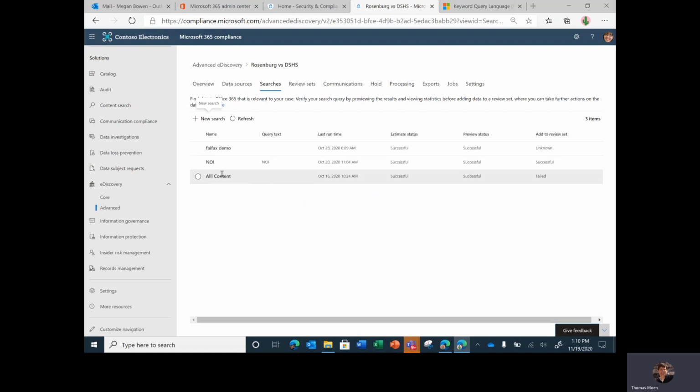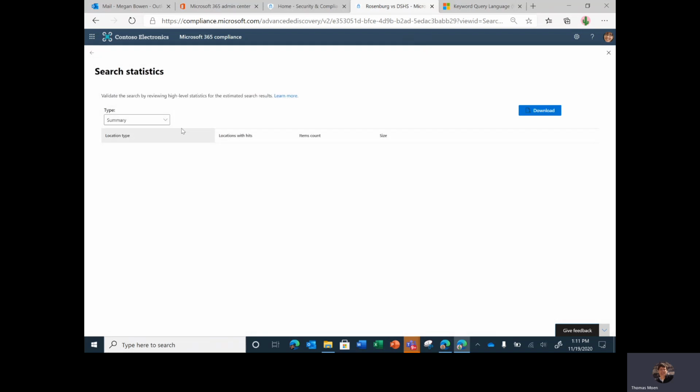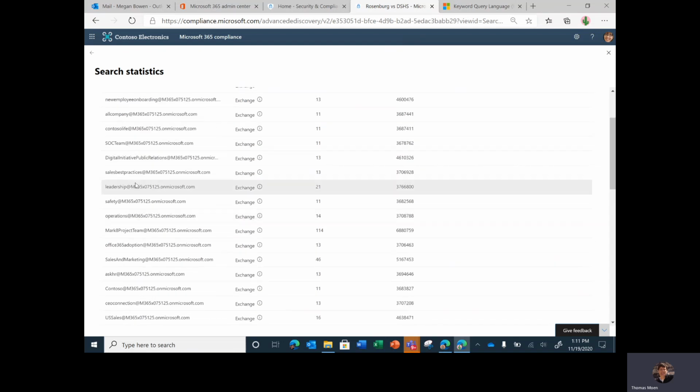I've already got some searches out here, and one of them is an all corpus content, and I really don't have that much content in this tenant. I can rerun this. So if this is again a dynamic case that's still going on, and maybe I've cast a new search out here, I can pull that up. I can look at the statistics on this, and I'll get a nice little summary report of where that content is of my 9,800 items, where the top locations are, who the users are.